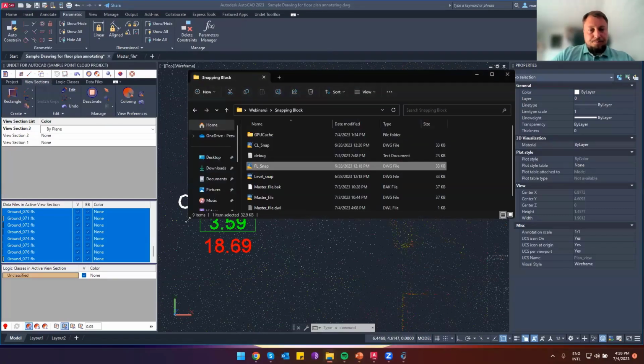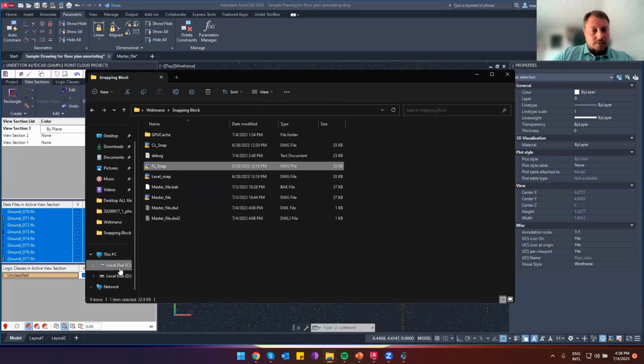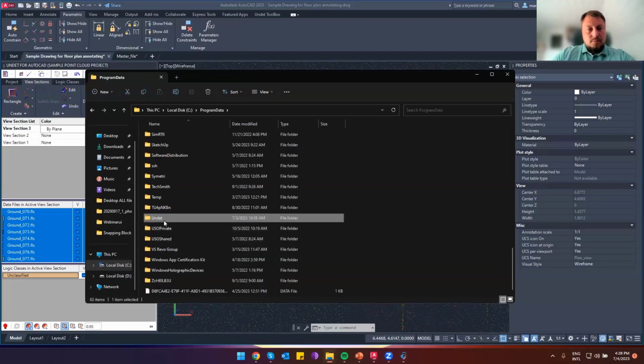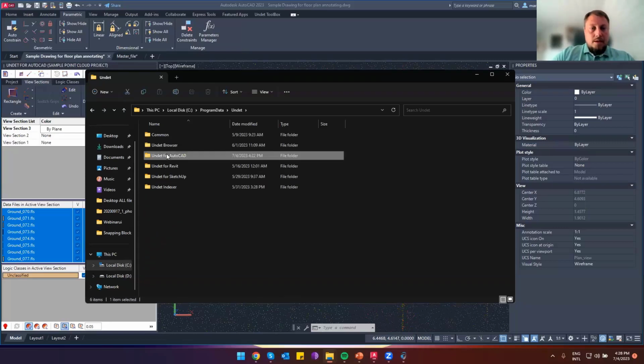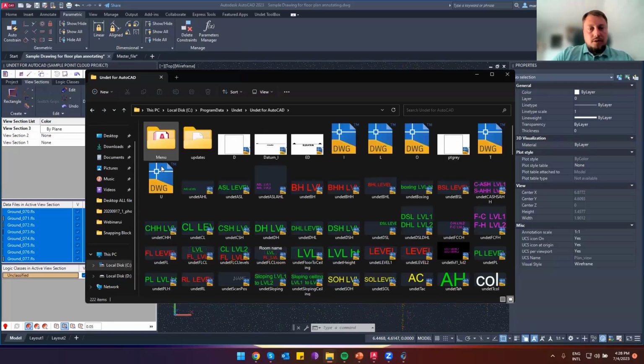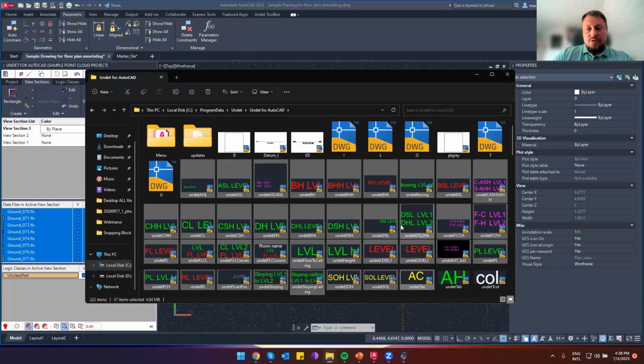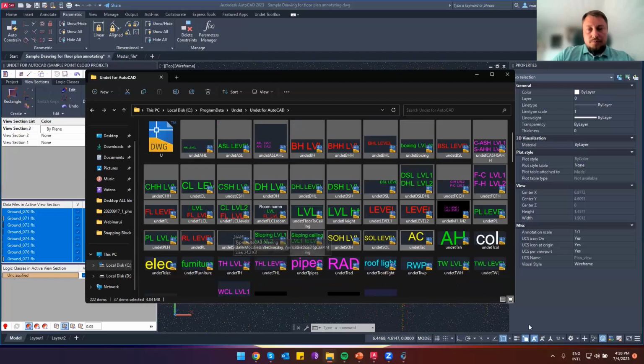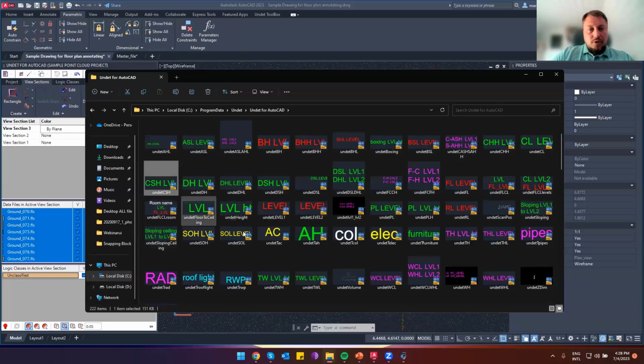Snapping blocks. I will go to the C disk, program data, and then AutoCAD. And here you will find all these DWG blocks which we are using in the scripting. As I told you, I will share these blocks with you. And now I just want to show you how you can customize these blocks.